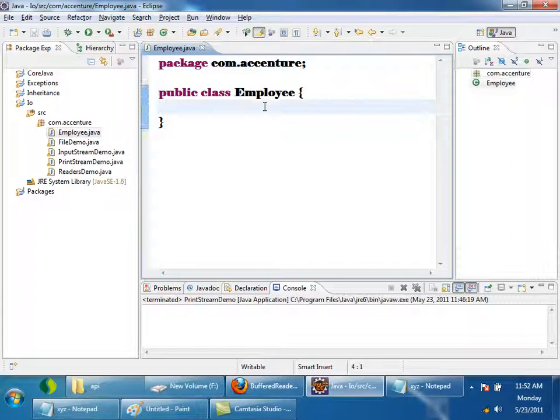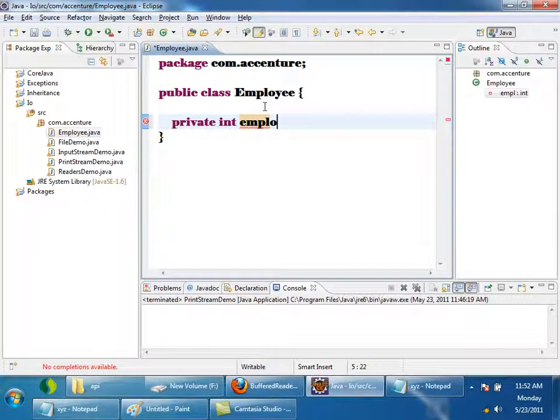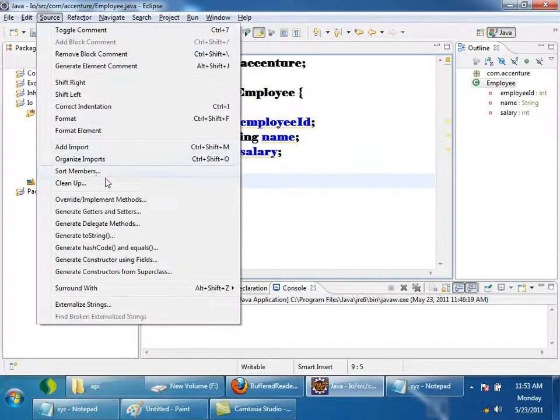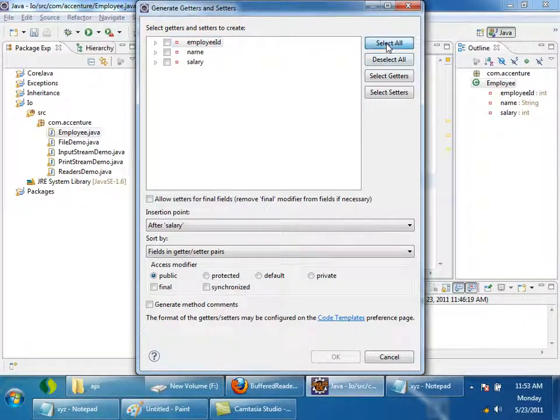Okay, every employee will have an employee ID: private int employeeID; private String name; private int salary. And I will give getters and setters for this Employee. Source, generate getters and setters.